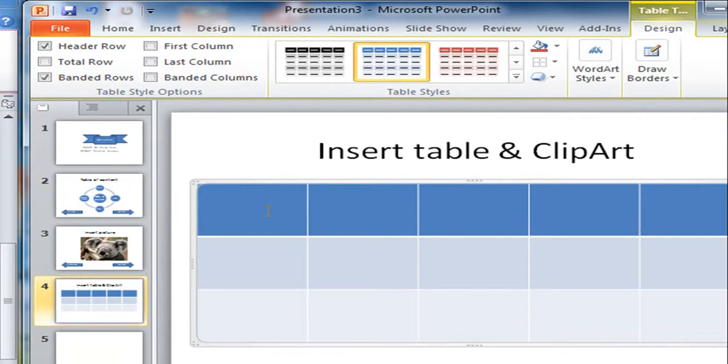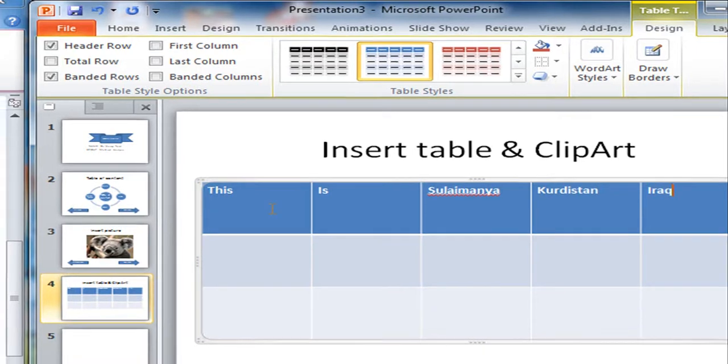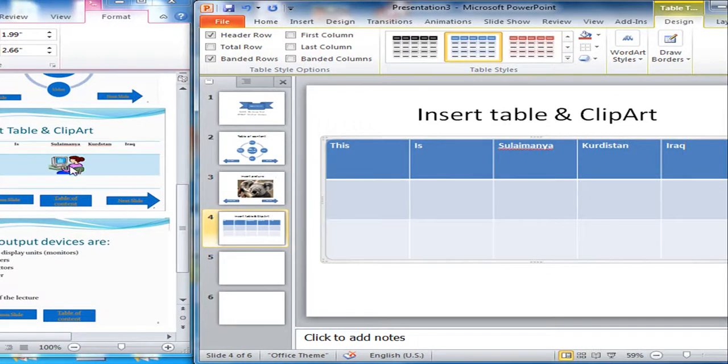Then I am going to write here. In the first one I am going to write this. I will go to the next column. I am going to write is, and I will go to the next column. I will write Sulaimania. I will go to the next column, Kurdistan, and I will go to the next column and I will write Iraq.